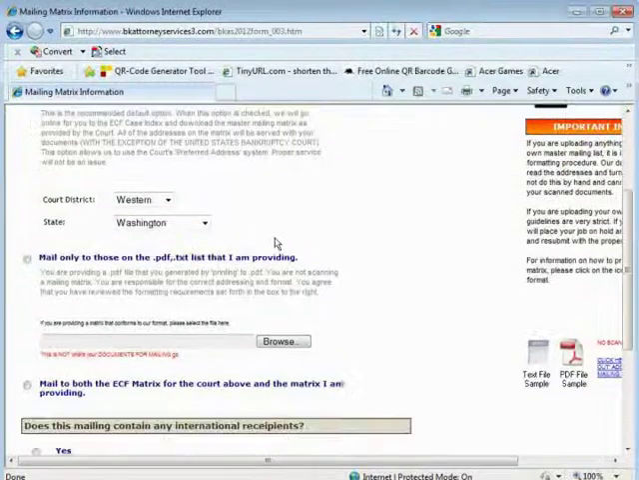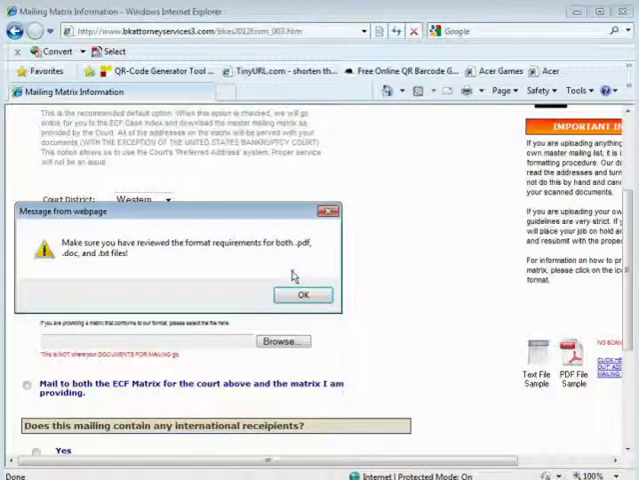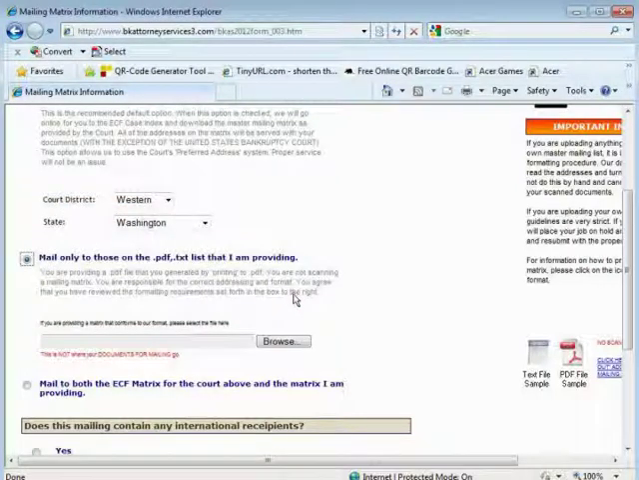Now, if you don't want us to go get the ECF matrix for you, you can give us your own list. But be forewarned, you must have reviewed the format requirements for both PDF, doc, and text files. And you have to make it look the way our matrix looks. We just can't take any old PDF. It has to be specifically formatted in our system. The same thing applies to text files. And if you aren't sure what those are, you can click on links on our website to go learn about how to properly format your own address list for our system.